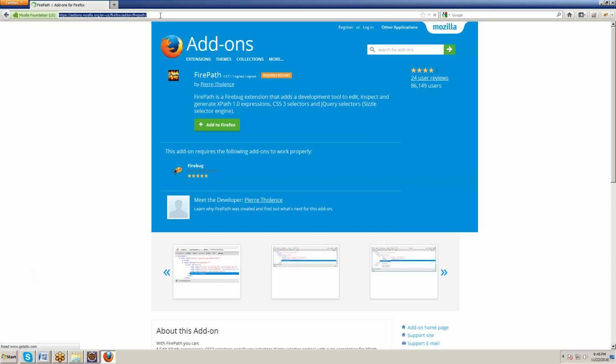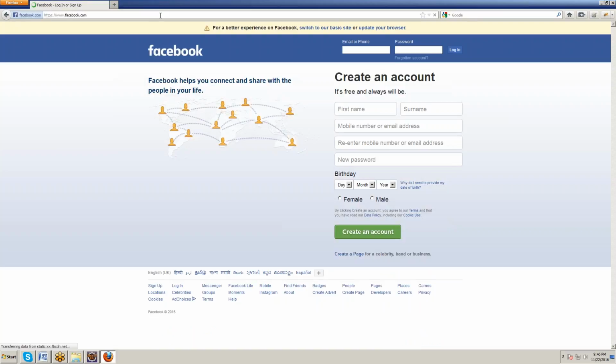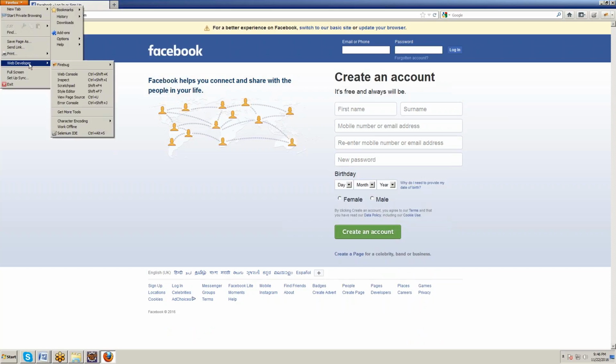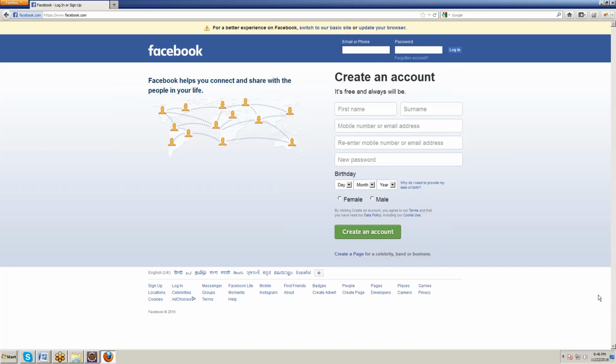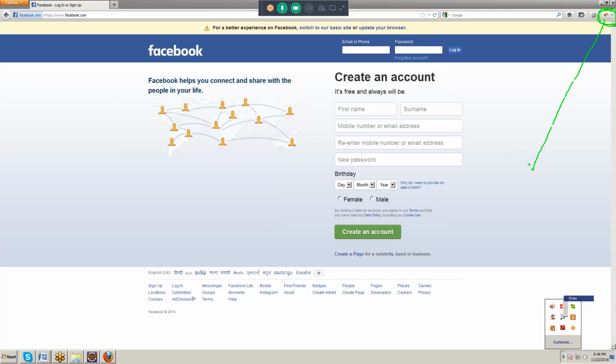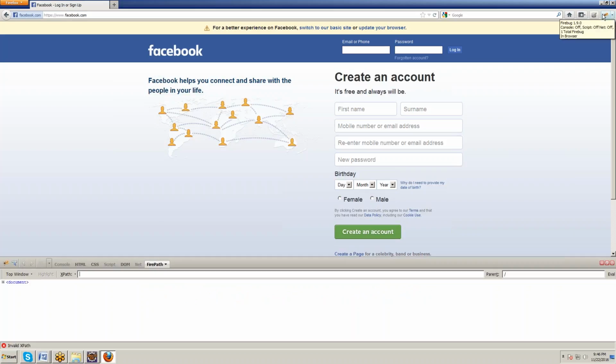I want to work with Facebook. Just go to the Facebook site. Now, how do we know whether Firebug and Firepath are installed or not? Just go to Firefox, Web Developer, Firebug, open Firebug. If you don't want it, click on Firebug, hide Firebug. There is another way also. This is the Firebug option.